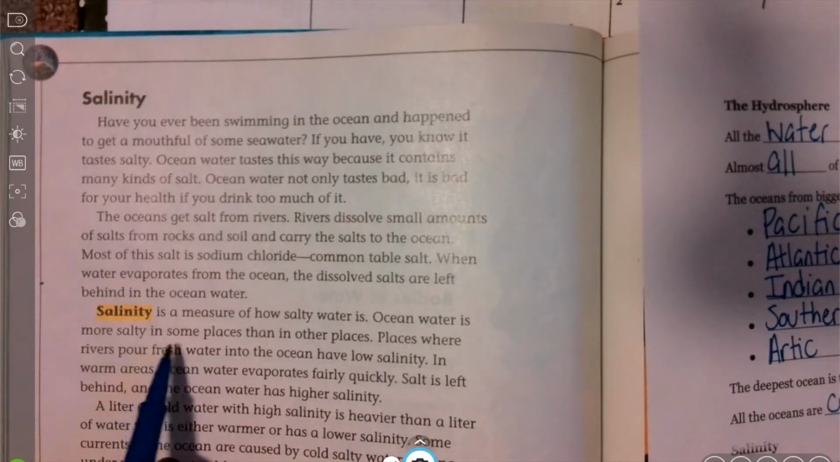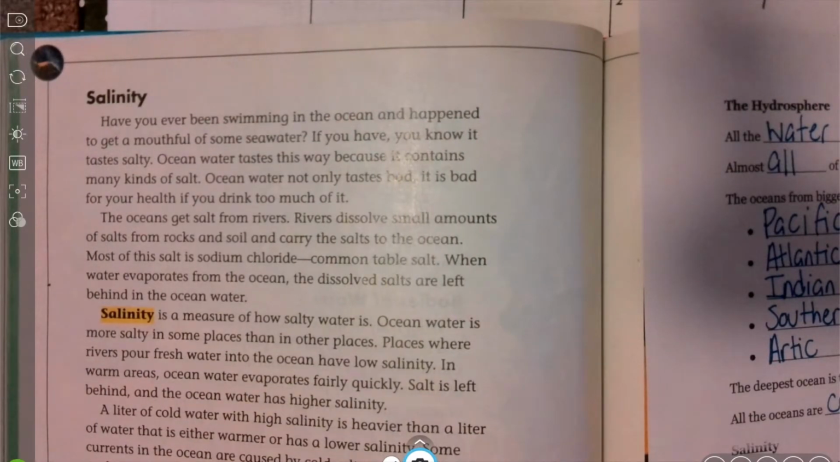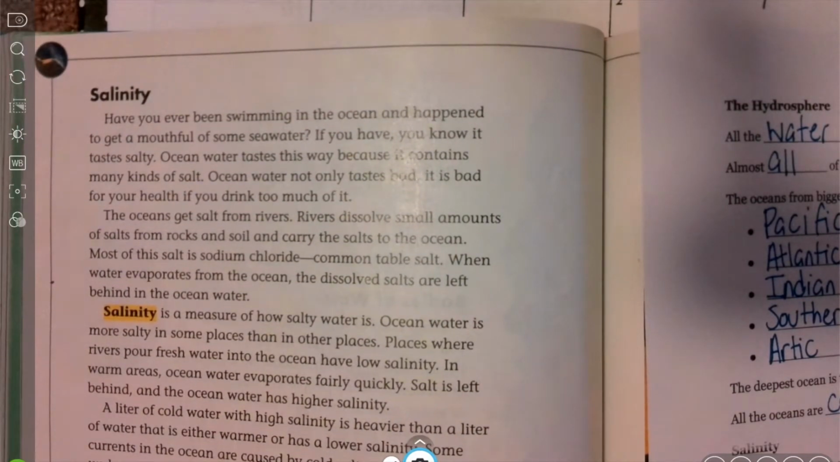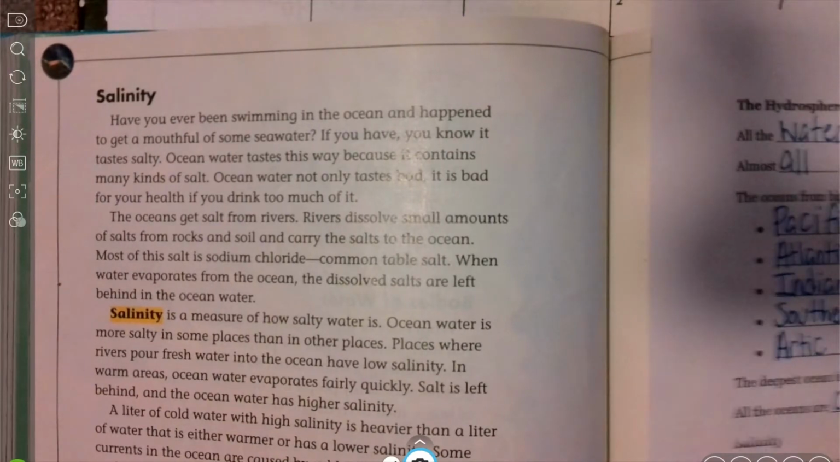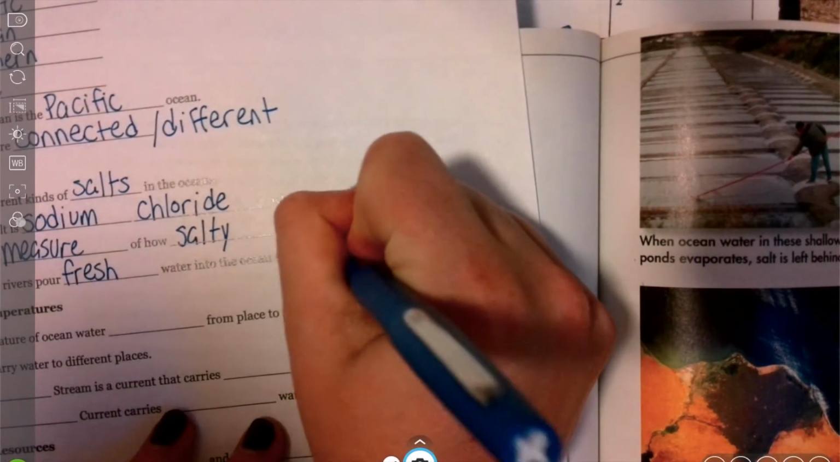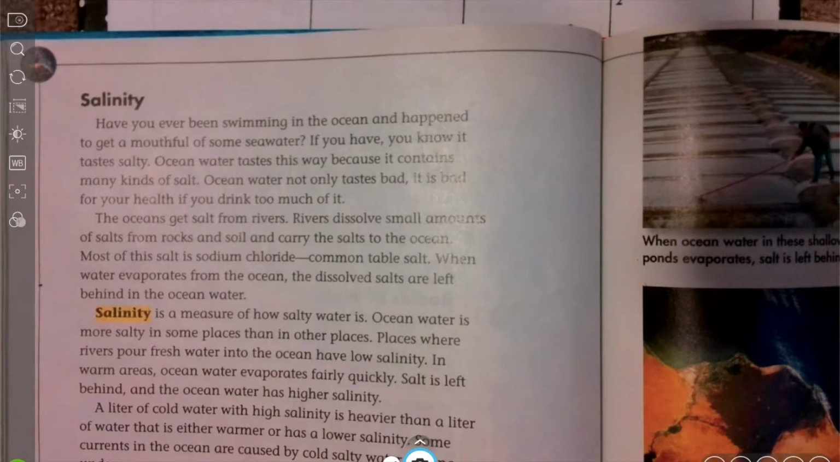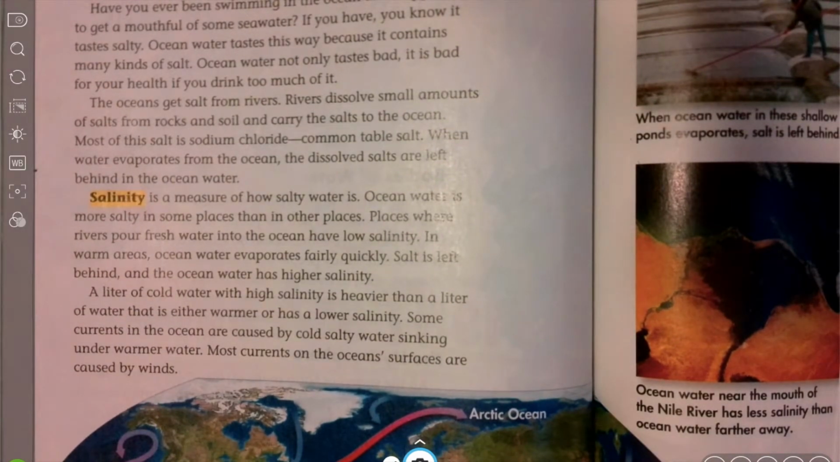Ocean water is more salty in some places than in other places. Places where rivers pour fresh water into the ocean have low salinity. In warm areas, ocean water evaporates fairly quickly. Salt is left behind, and the ocean water has higher salinity. So places where rivers pour fresh water into oceans have lower salinity, which makes sense because if you put fresh water into it, it's going to make the salt move around and be less. A liter of cold water with high salinity is heavier than a liter of water that is either warmer or has lower salinity.